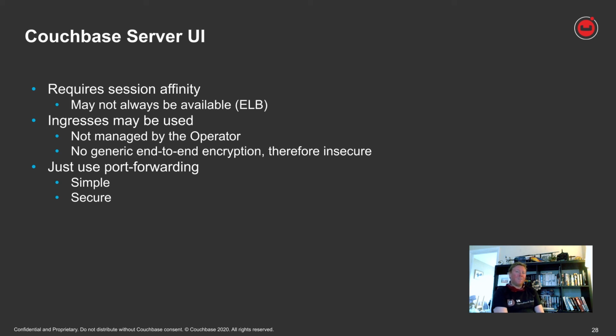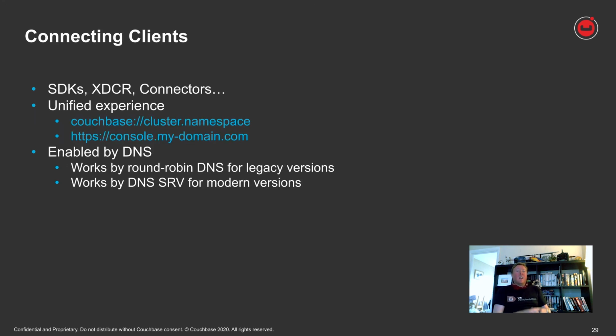Now, I've hit upon Couchbase clients and connecting to the cluster. When I talk about clients, I'm talking about SDKs. These are the bread and butter of interacting with Couchbase. There's XDCR as well. That's basically a client. It's just a Go client that runs on one cluster and replicates data to another one. And then, of course, there are connectors that allow you to connect to Elasticsearch and Kafka, for example.